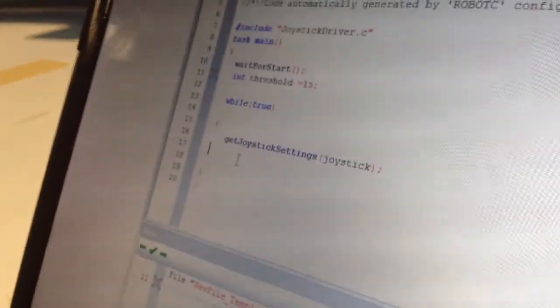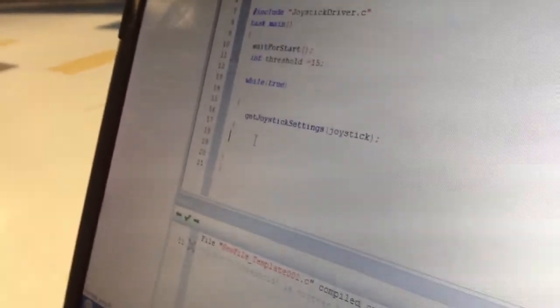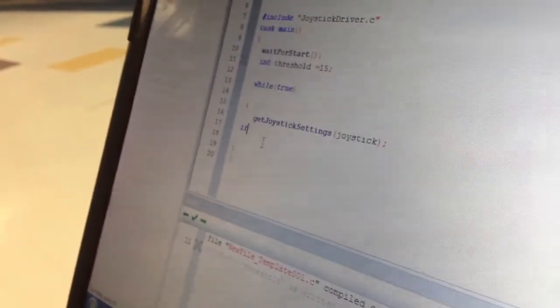So the next thing you want to do is in the while loop, go ahead and put get joystick settings, add that right there to your program, and then you're basically ready to start. So go ahead and open up your bracket, actually before you do that, do if and then joystick dot joy 1.